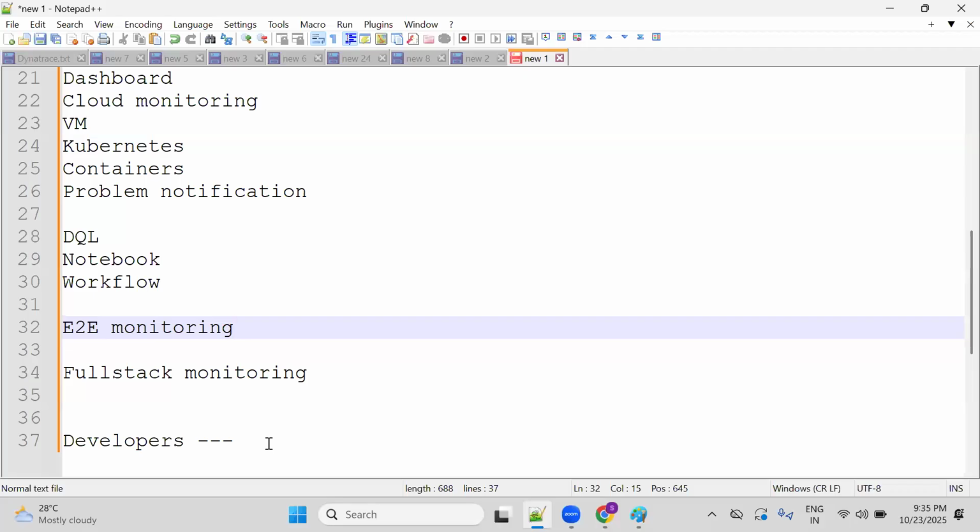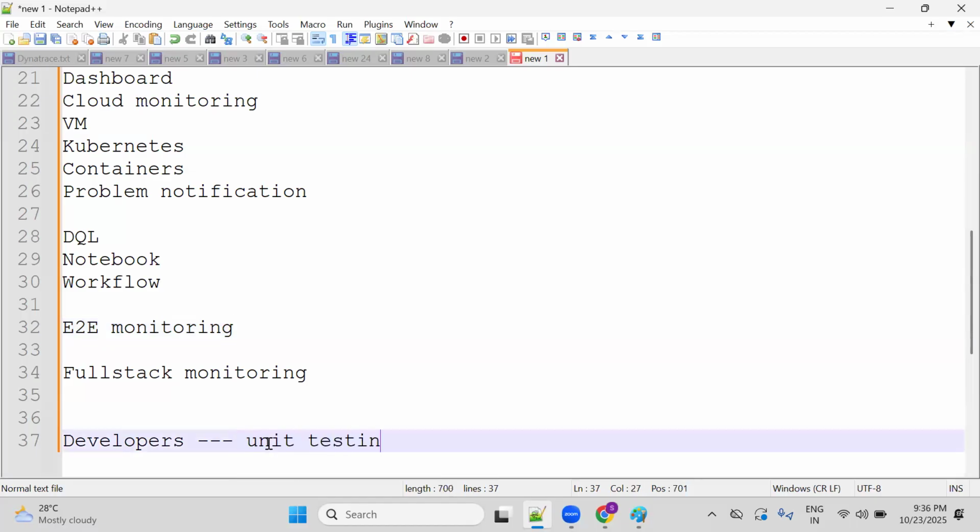What they can do is use infrastructure where one agent is available. There they can deploy and validate it as well. I'm not saying everybody is doing it, but they can do it. They have one infrastructure where one agent is running, and there they deploy their code and validate their actual code. So for them, it's a kind of unit testing that they can do.